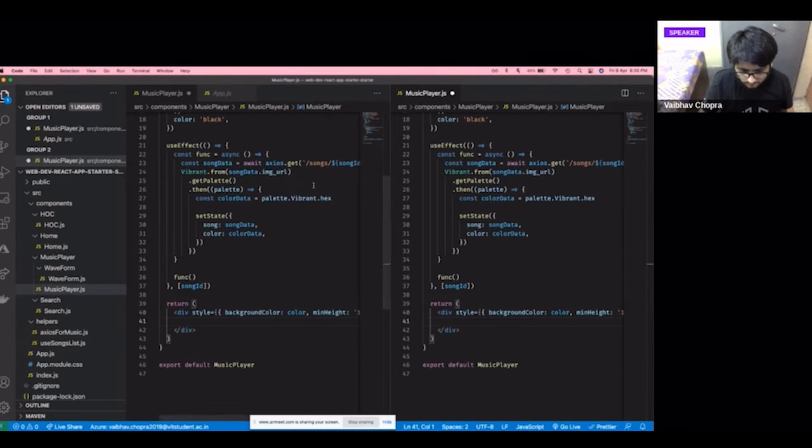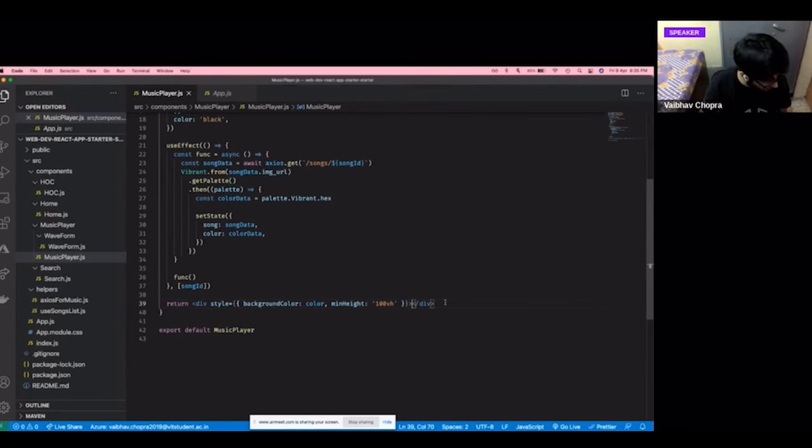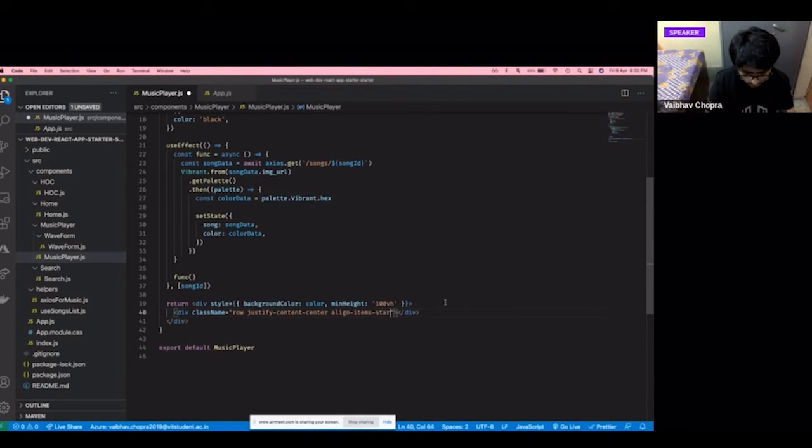We'll save this. Now moving on, let's render these song player properly. Okay. We will have row justify content around, like I said, justify content center. Next up, we have align items start. You will need some kind of advanced knowledge of Flexbox and CSS to be able to write this.